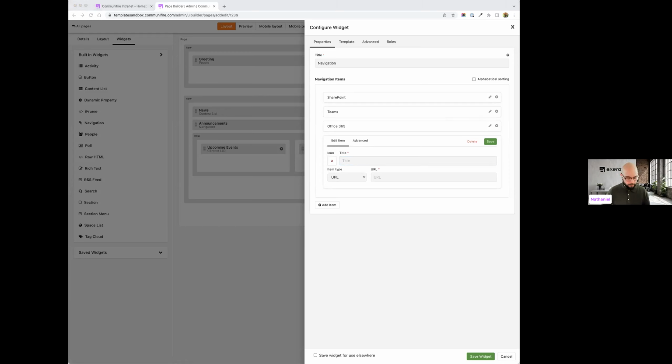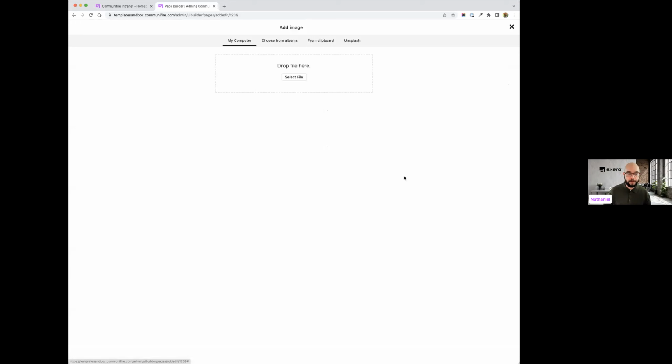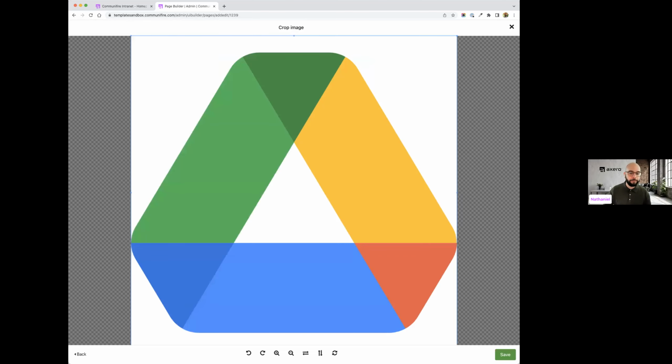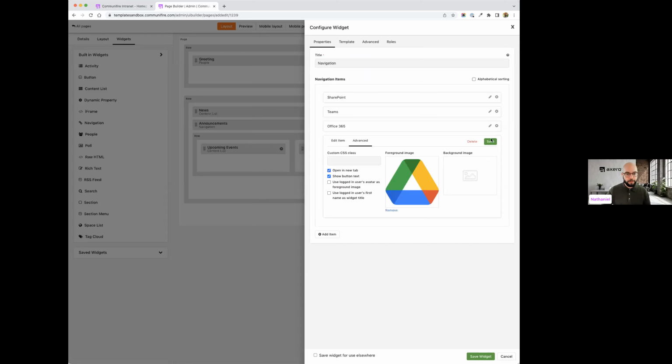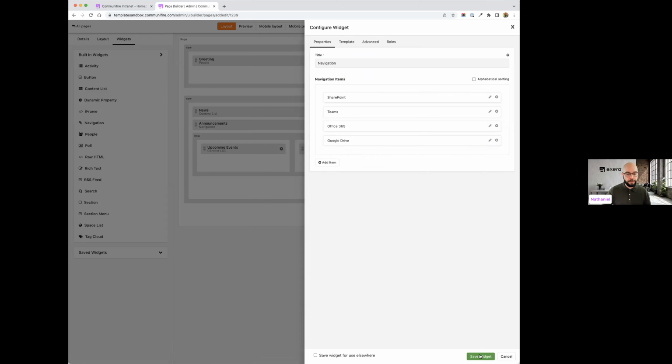So let's go ahead and paste that in. And we'll put our placeholder link under the Advanced tab. Again, we're going to open in a new tab. We're going to add our image for our Google Drive. So it's going to be our icon here. Oops. Paste that over. Save it, and let's save this widget.